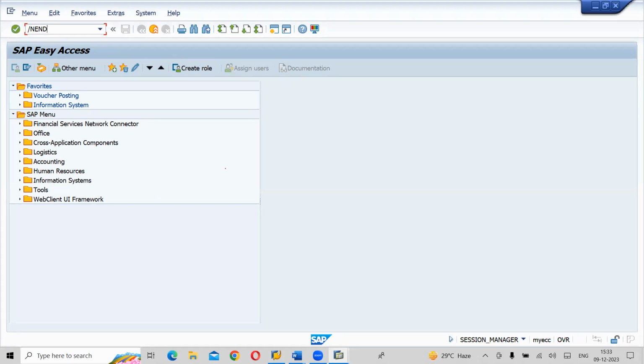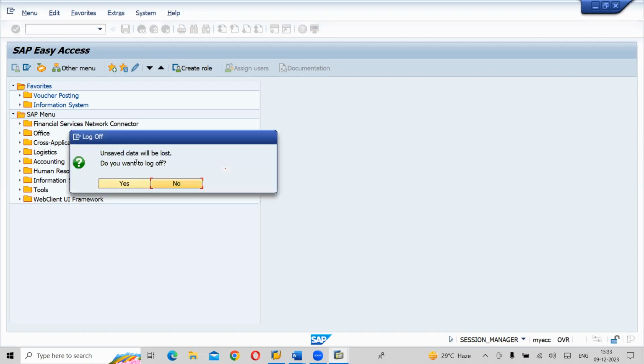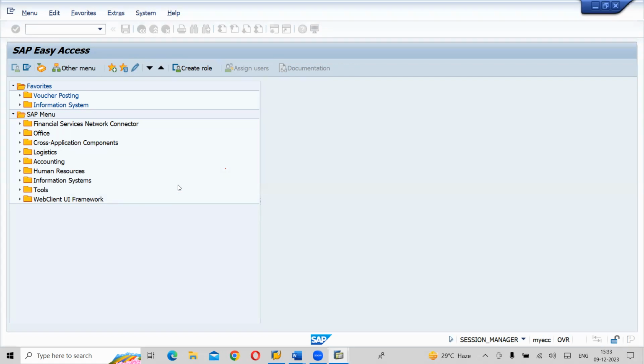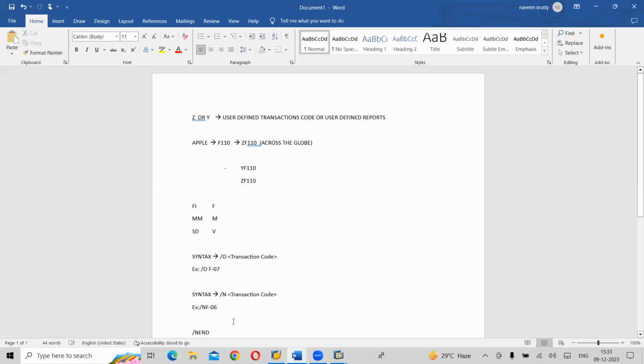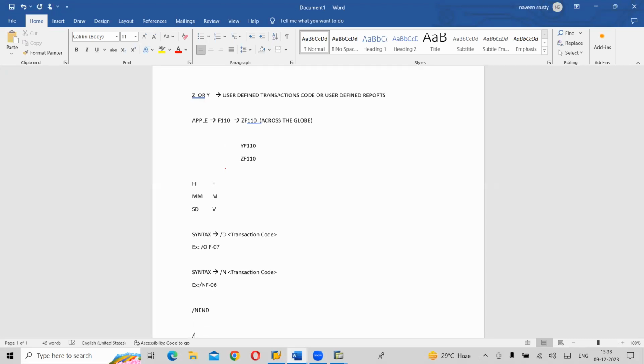It will also show the same message. If you want to log off, click on yes, and if you don't want to log off, click on no. Okay, I'm taking no. So, one more session is there. This is also a dangerous one I can call. So here, what is /nend, and we have /nex, exit.